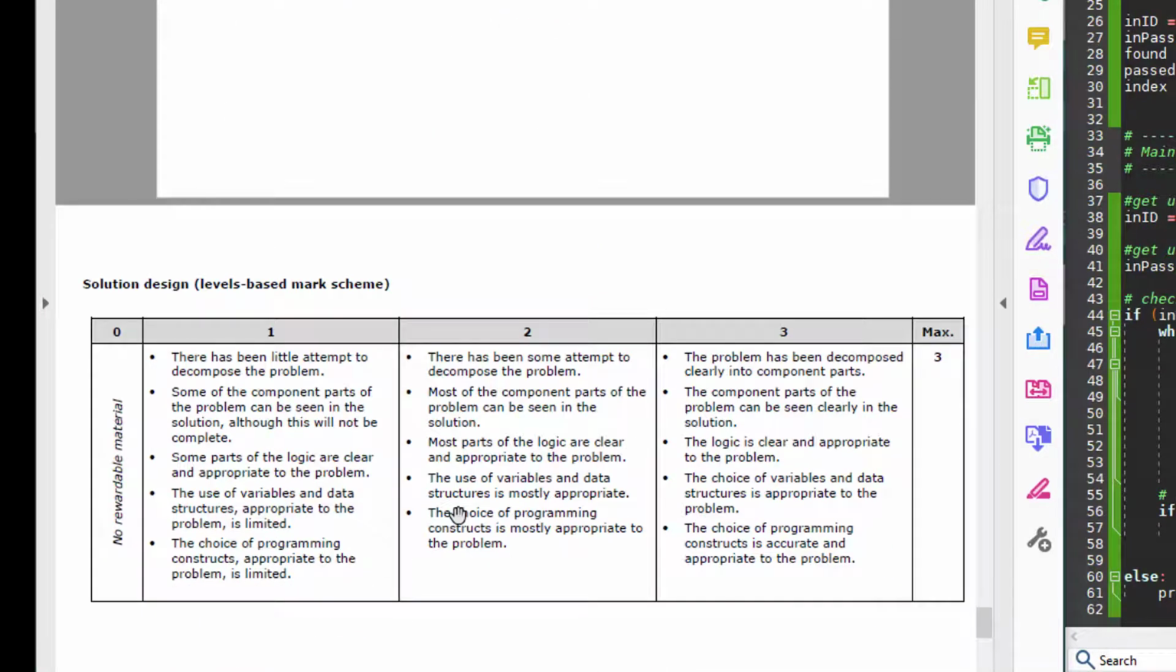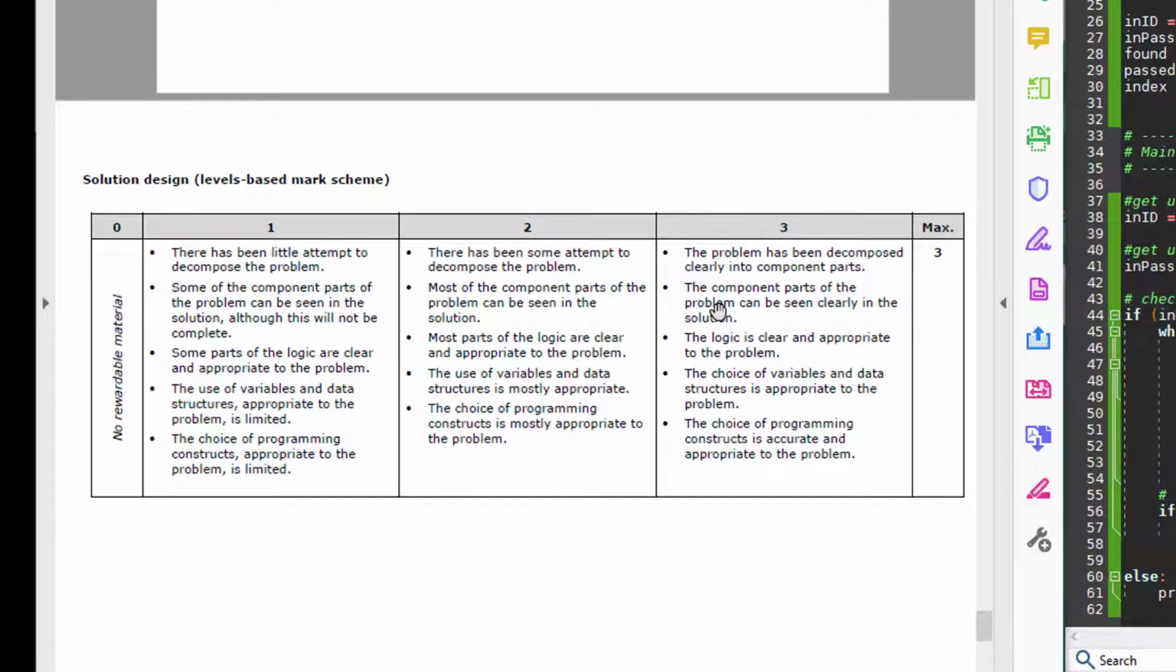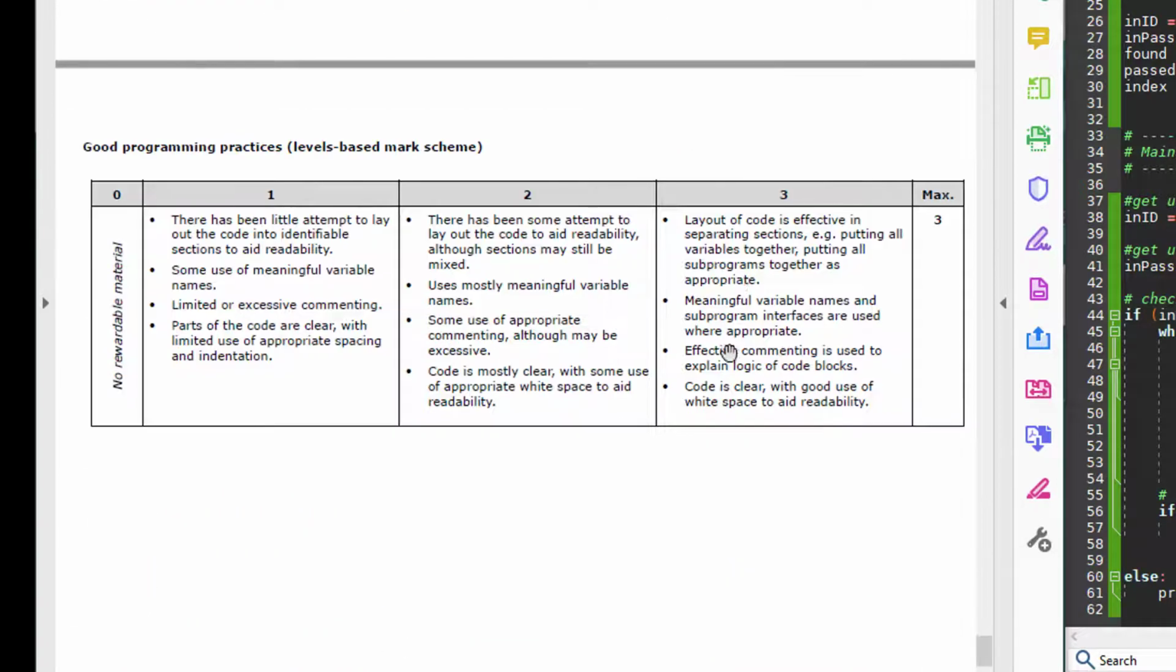If we look at the solution design, we're looking for a student taking the problem and decomposing it, component parts of the problem clearly seen in the solution, logic clear and appropriate, choice of variables and data structures appropriate, choice of programming constructs accurate and appropriate to the problem. So all of these could be awarded, while it might not give the right answer, but the approach has been well thought out. Good programming practice is talking about the layout, meaningful variable names, effective commenting, and code is clear.